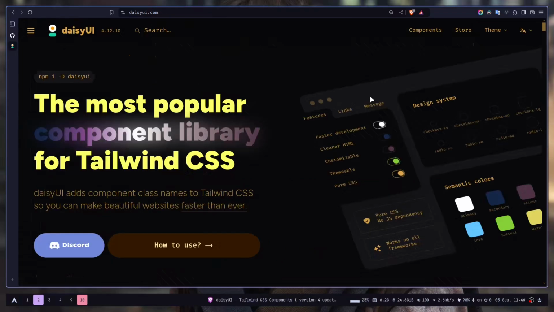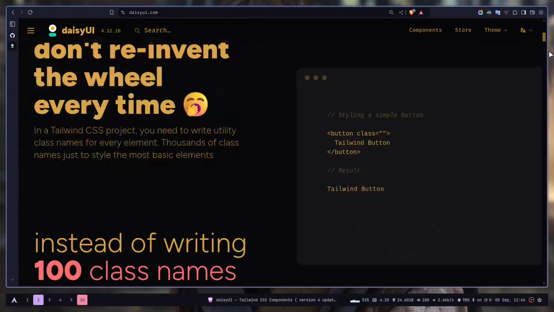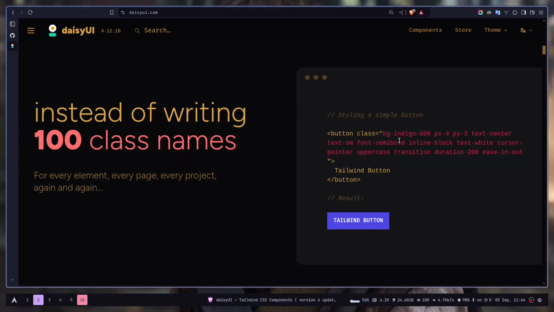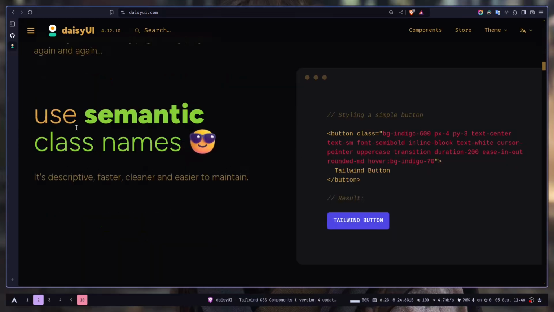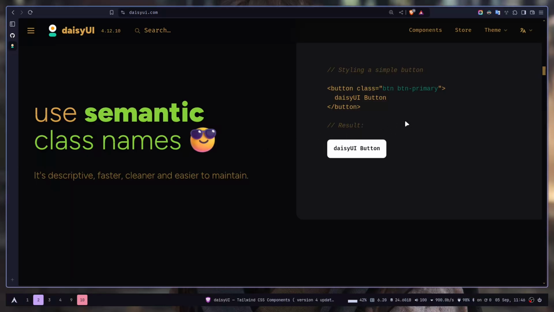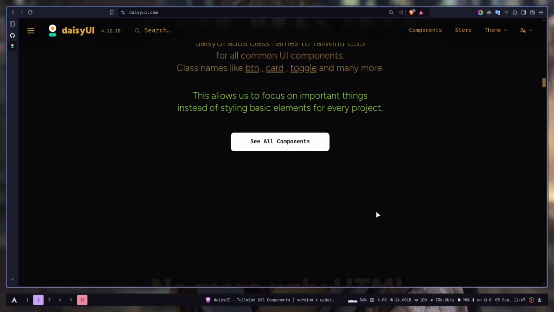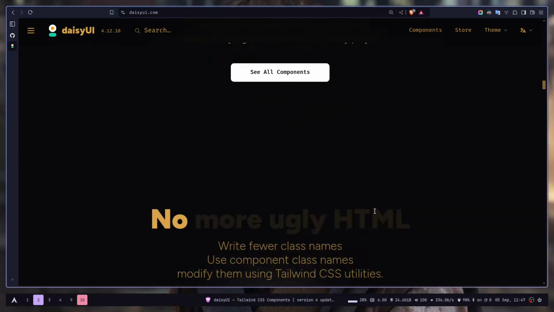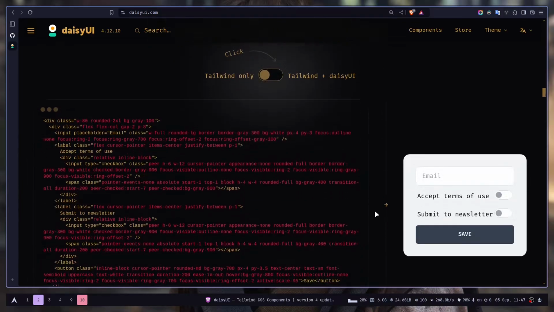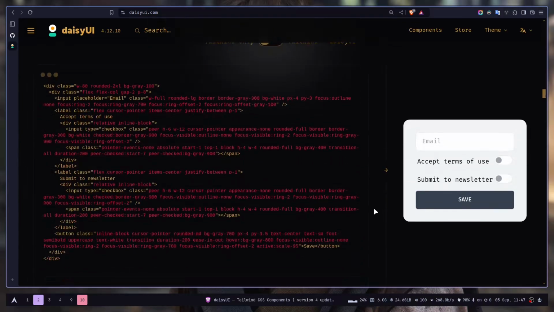Some key features of Daisy UI is the design. I really like the design. Plus, you don't have to write hundreds of class names. You can use semantic class names. Like you can see btn, then btn primary or btn ghost. It is descriptive, faster, cleaner. It has class names for common UI components like button, card, toggle, etc. It makes your HTML much cleaner, even if you are using a JavaScript framework.